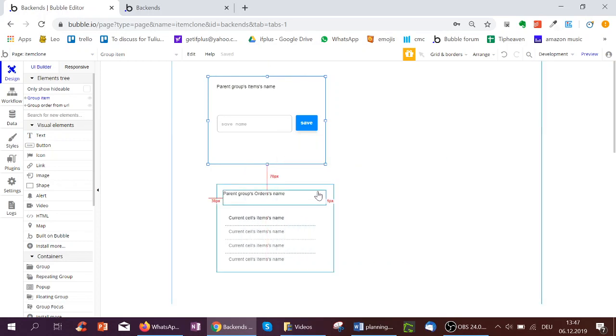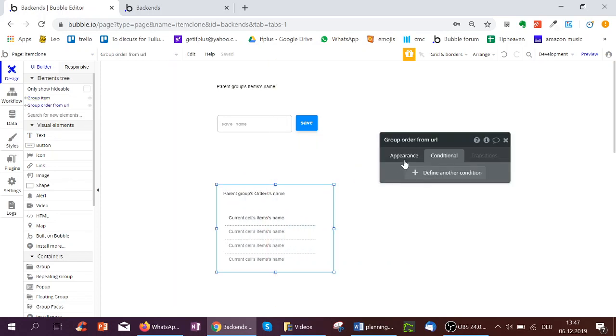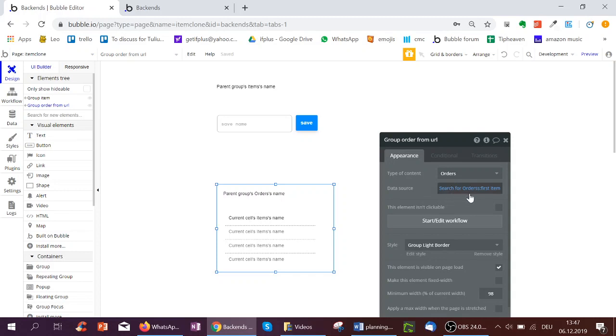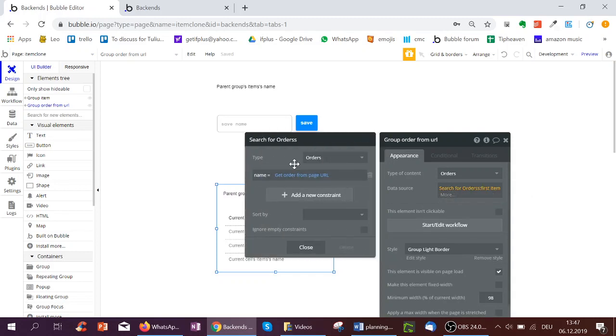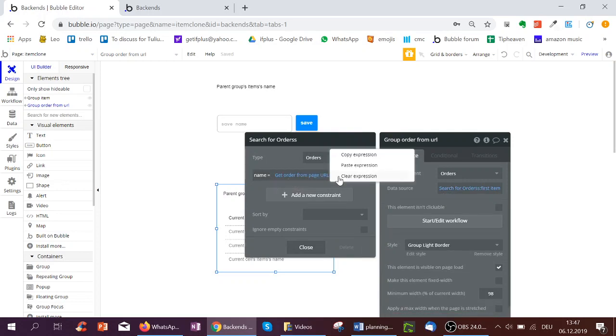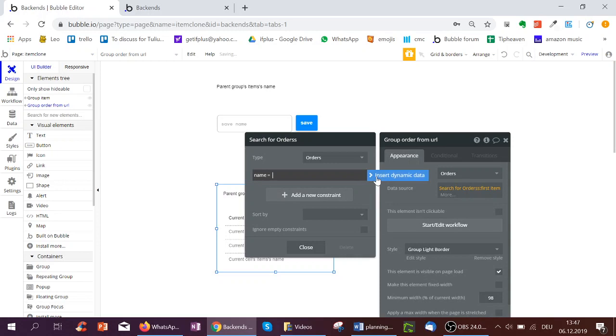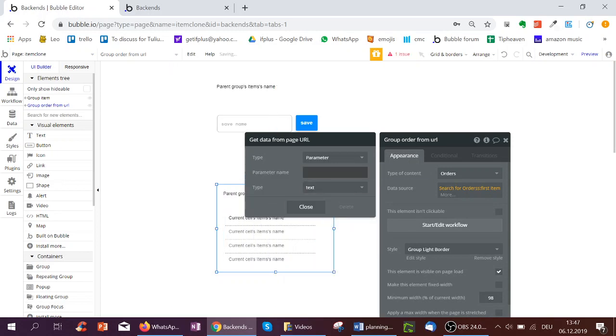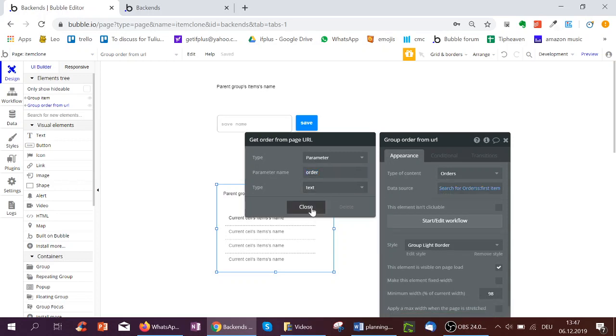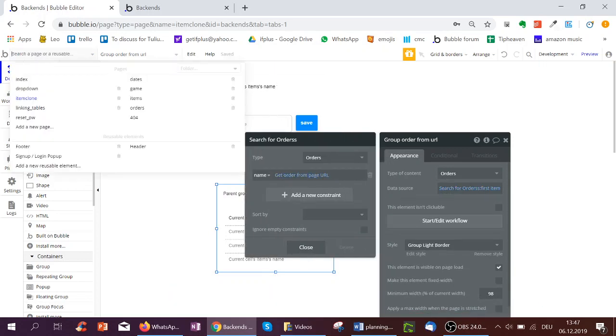And I'm doing the same thing for the order. So again, over here in the data source, I do search for orders, first item. So I'm searching for orders with a get order from page URL. Again, if I want to set up this myself, then I just go URL, get data from page URL, and I type in order, and I want to leave it type text as it is. And that's it. Let's see this in action.